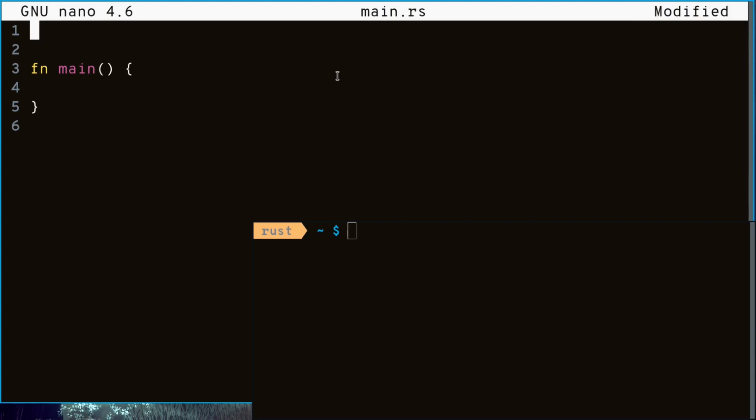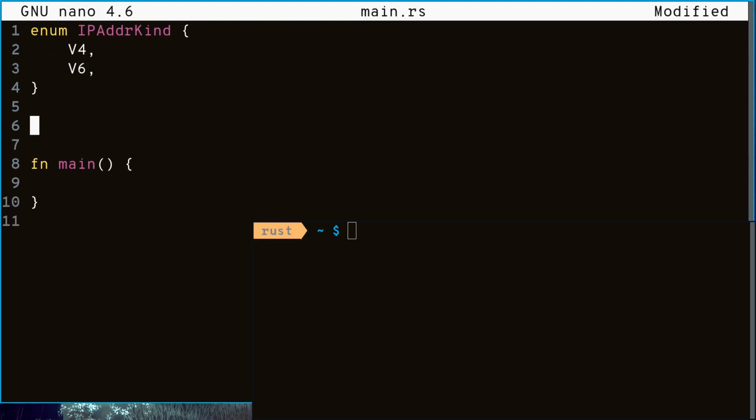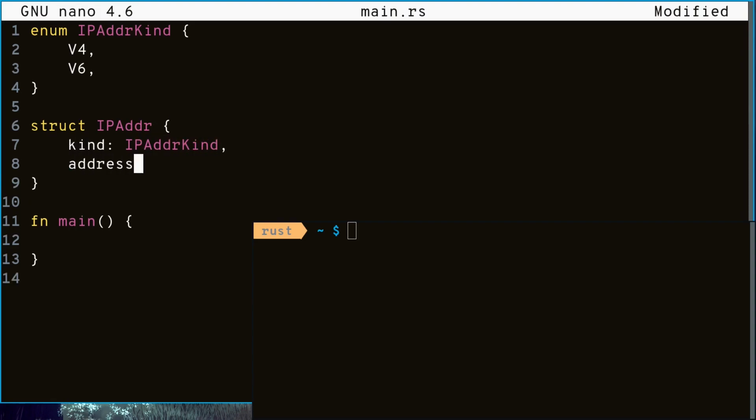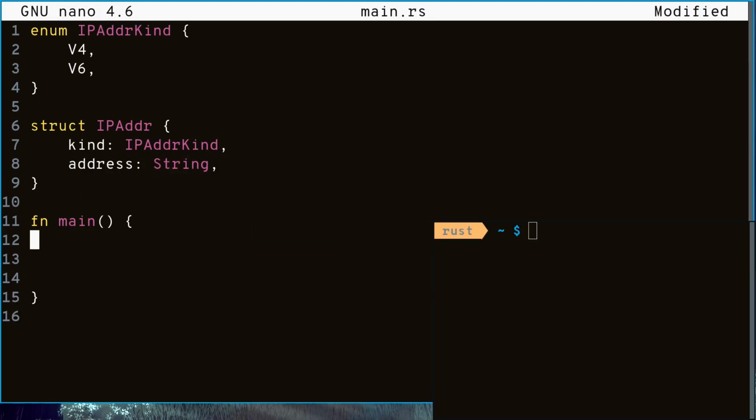To declare an enum, we simply use the enum keyword, followed by the name of the enum that we want to create. Let's make an enum that tells us if an IP address is version 4 or version 6. Now let's make a struct that contains an IP address. And now we can instantiate one of our structs.